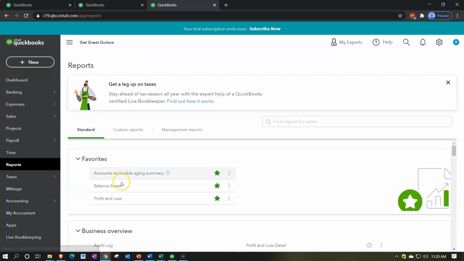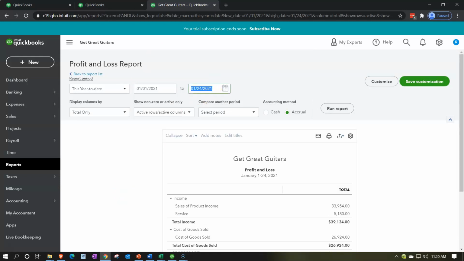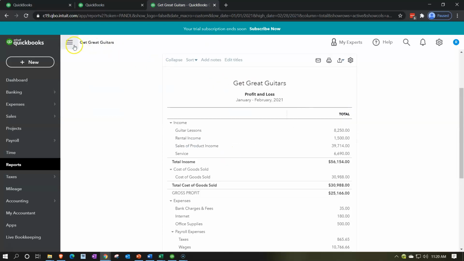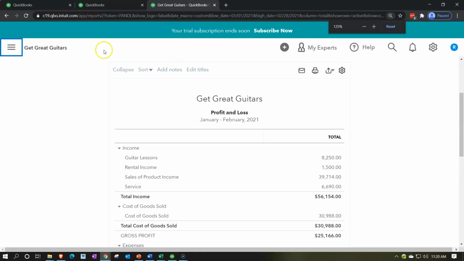I'm going to start off with the profit and loss or income statement, selecting that item, range changing it up top to be ending at 02/28/21. Run that report. So we're going to run it. Close the old hamburger up top, hold down control, scroll up just a bit so we're at that 125%.